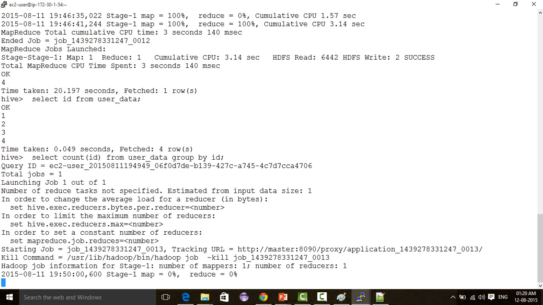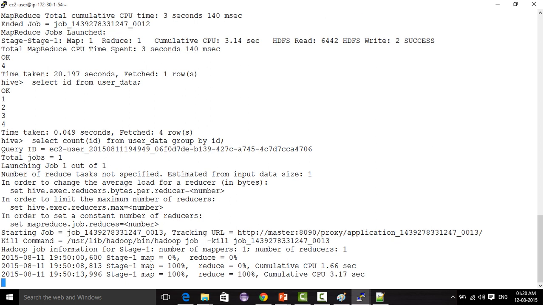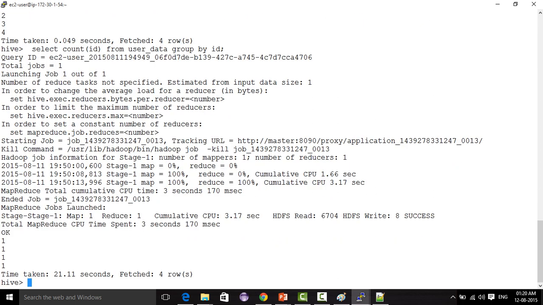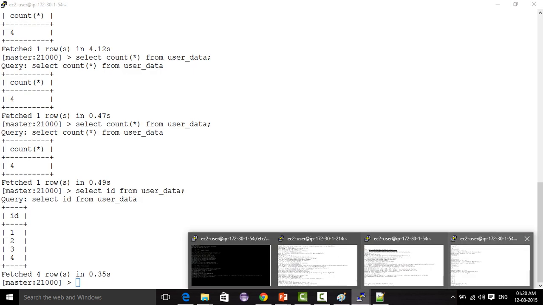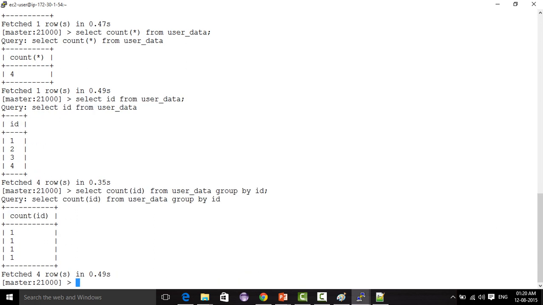I'm just triggering a dummy query in Hive just to trigger a MapReduce job. So just select count of ID from user data, group by ID. If I trigger the same query from Impala, it took only 49 seconds, same query. So this is actually the performance difference between Hive and Impala.